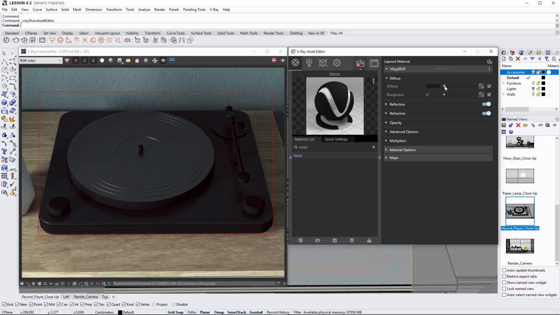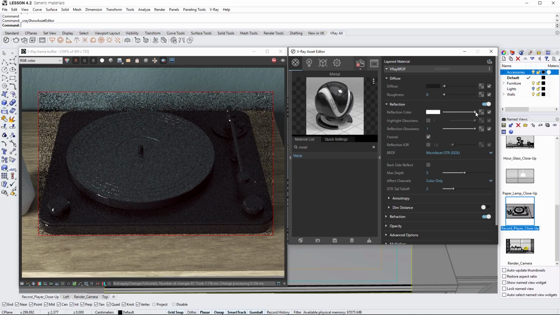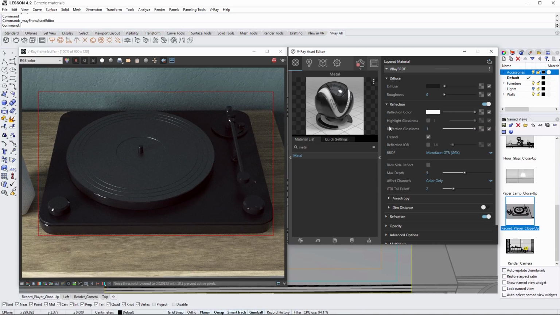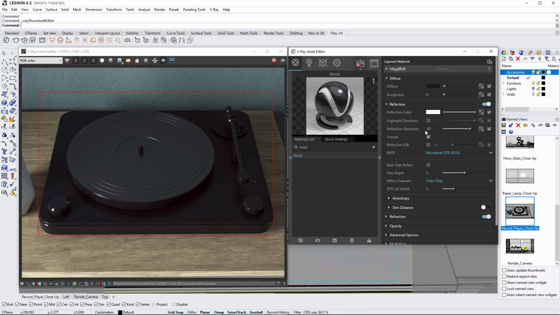This time, we'll want to make the diffuse color almost black. Let's also set the reflection color to pure white, keeping in mind that metals usually get their color from the reflections. Let's also decrease the reflection glossiness to 0.85, which is suitable for a relatively polished material. It still looks like shiny paint though, rather than metal. That's because the IOR value is set far too low.